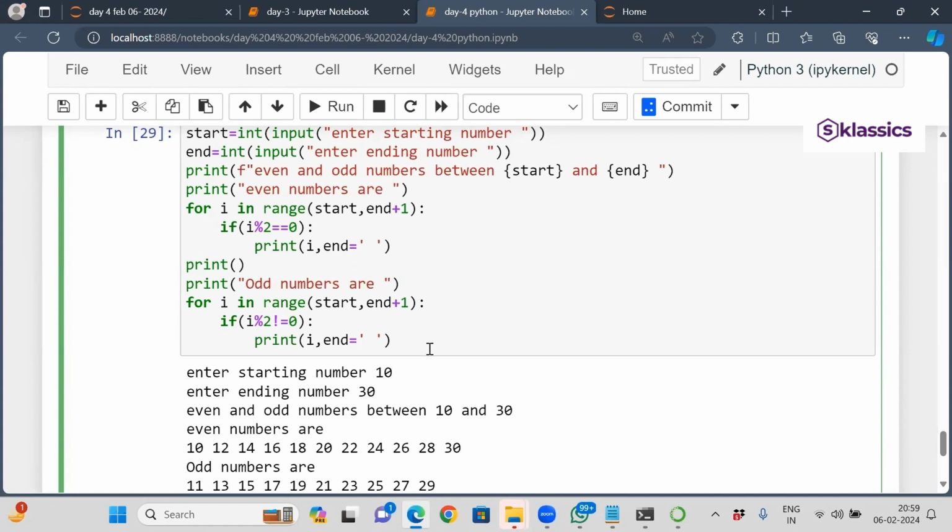Okay, done. Any doubts still? Let me stop the recording. If you have any doubt, you can ping in the chat. I'll unmute also.